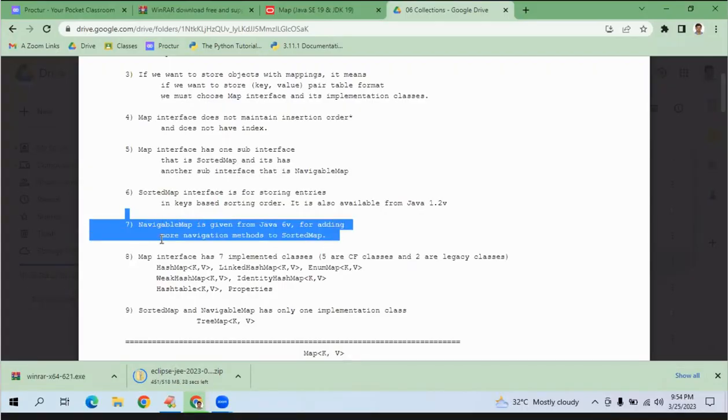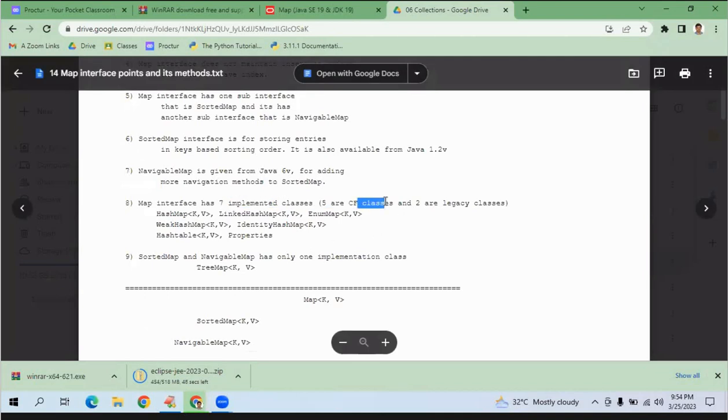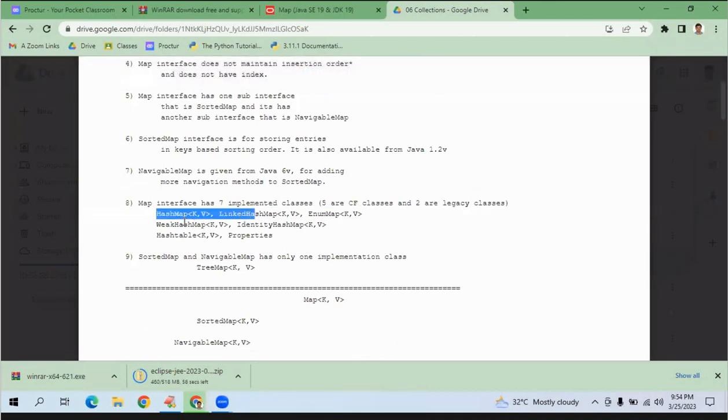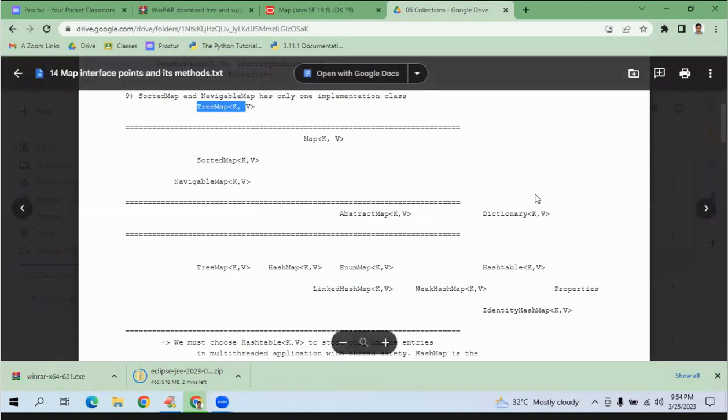Already you know this point. Map interface has 7 implementation classes, 5 are collections framework classes and 2 are legacy classes. Hash map, linked hash map, enum map, weak hash map, identity hash map, hash table and properties. Sorted map and navigable map has only one implementation class, that is tree map. And this is a hierarchy diagram which you know already practiced.